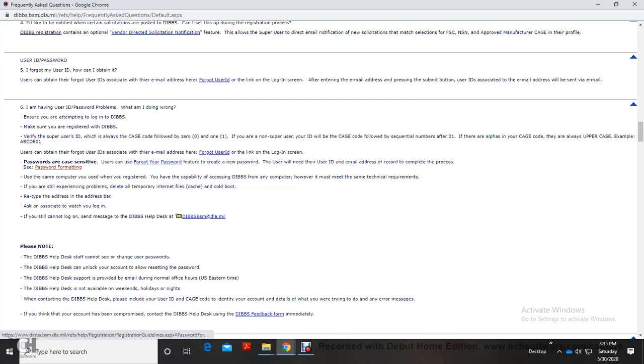Use the forgot password link to create a new password. The user will need to use the user ID and email address on record to complete the process, and follow the password formatting. Use the same computer you used when registering. You'll have access to DIBBS from any computer that meets the technical requirements. If you're still experiencing problems, delete all temporary internet files, cold boot, retype the address in the address bar, and log in.